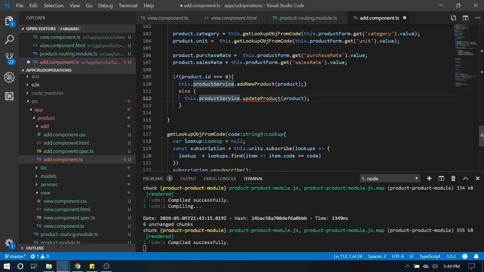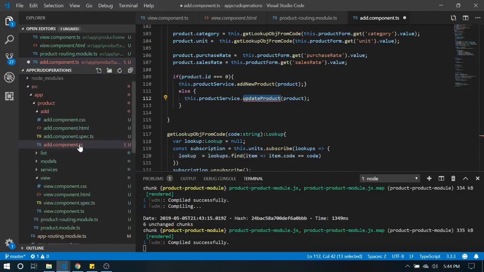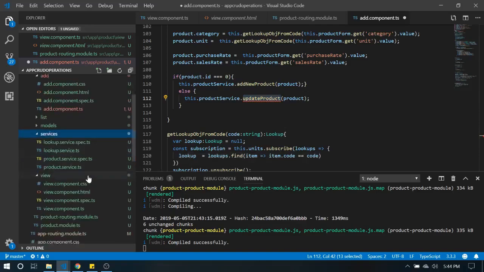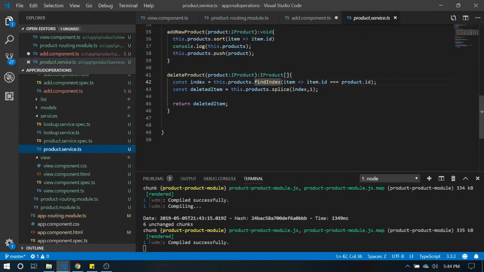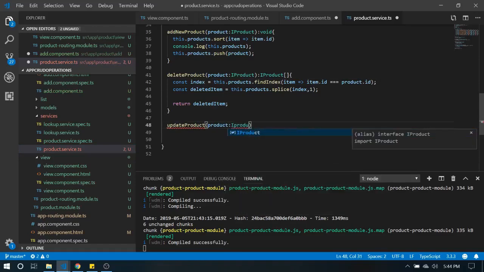Our product service does not have an update functionality, so I need to define a new service method within the product service: update product, taking a product type, and it would return void. For now I'm returning void. From here you can return any status or anything however you need.